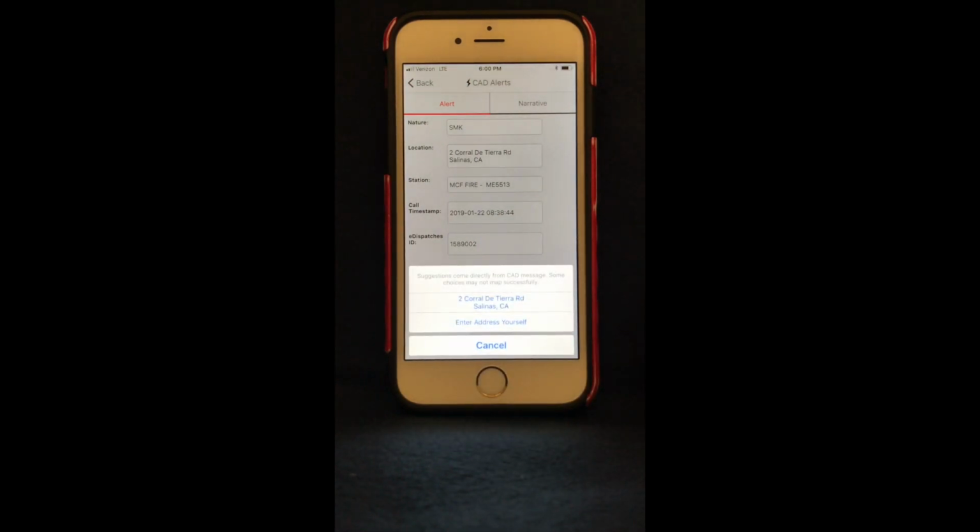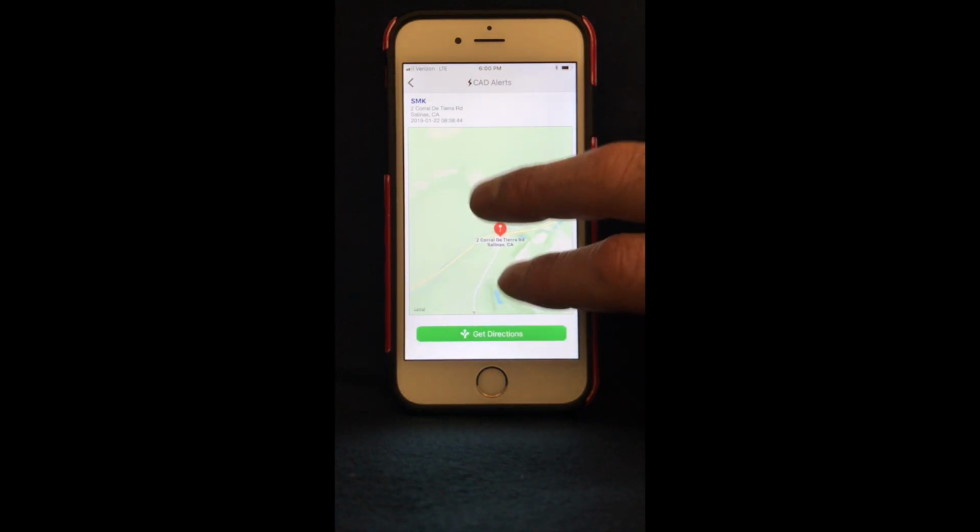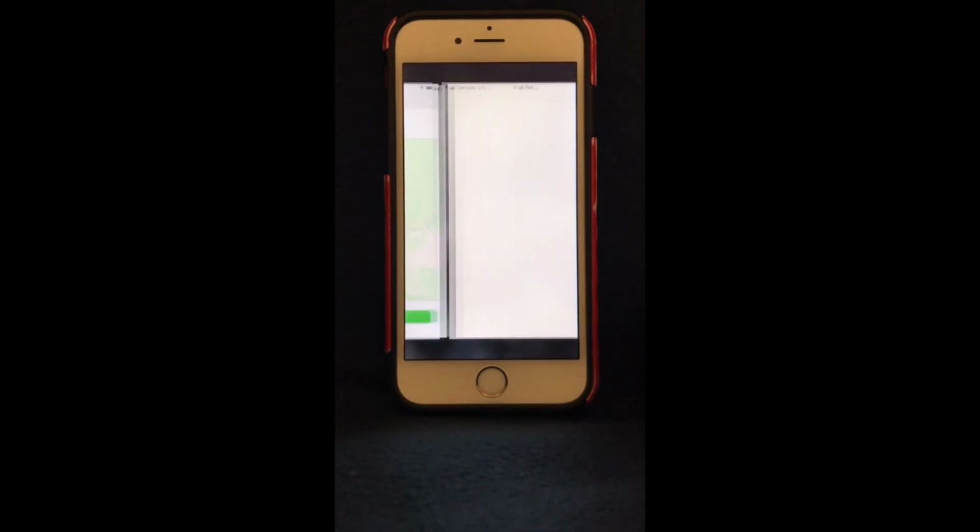If you go to map it, you'll have your address. You click map it and it takes you to that location. You're going to follow get directions if you choose to, if you want to get into your actual driving directions.